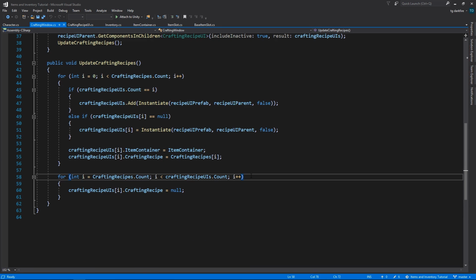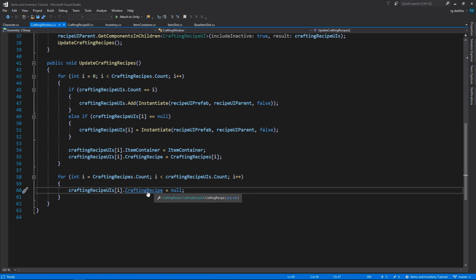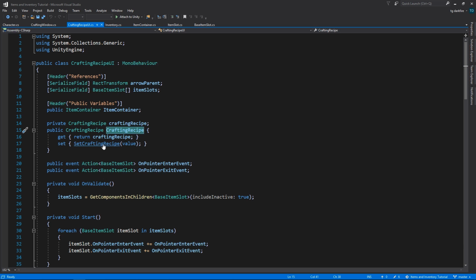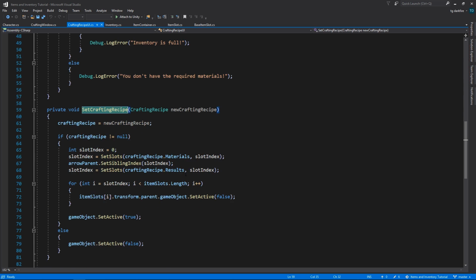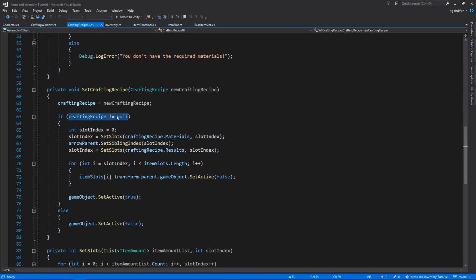The second for loop deals with the case that we have more recipe UI objects than we have crafting recipes, so we are going to start at the last crafting recipe, or rather the last plus one, and for every recipe UI that we have beyond that, we are simply going to set it to null, which will deactivate the objects. As you remember, if we go into the set crafting recipe method, down here when we assign null to the crafting recipe, it's going to set active false.